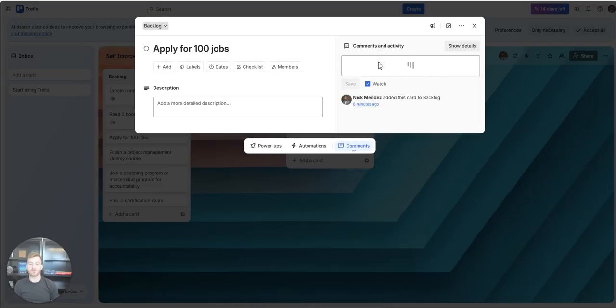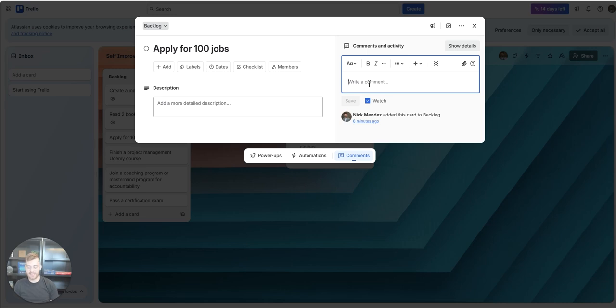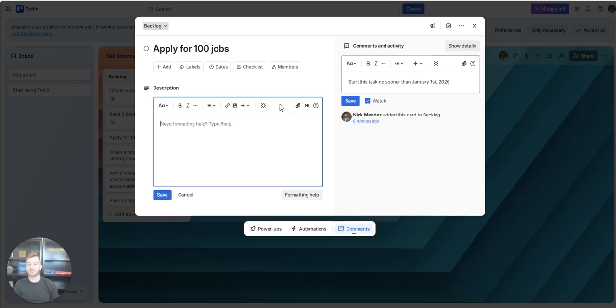Additionally, when I go in here, I can also write comments. For example, I could say something like, start this task no sooner than January 1st, 2026. That way I know not to start this task that early.